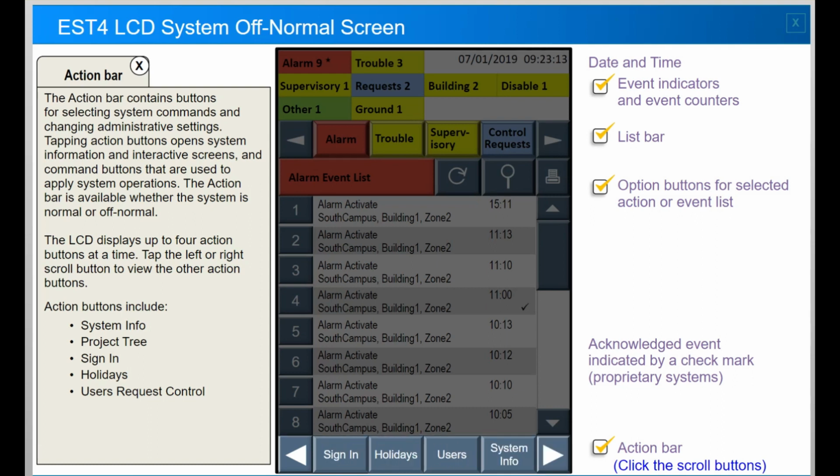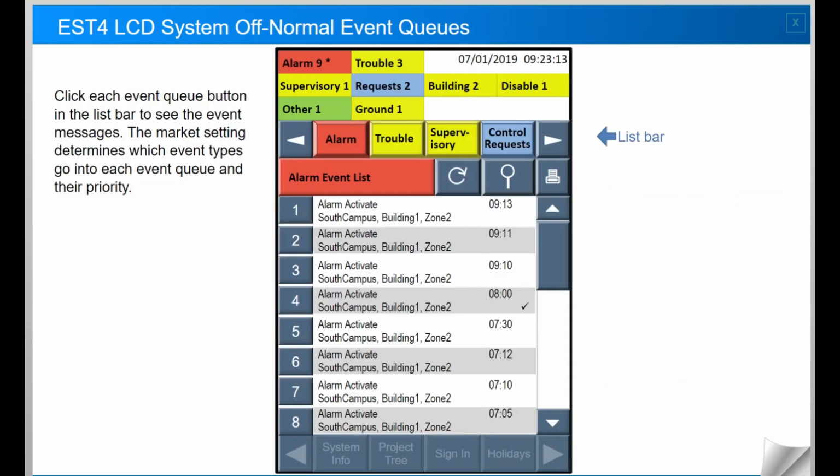The action bar is available whether the system is normal or off normal. The LCD displays up to 4 action buttons at a time. Tap the left or right scroll button to view the other action buttons. Action buttons include System Info, Project Tree, Sign In, Holidays, Users, Request Control. The list bar allows you to select each event queue button to see the event messages.